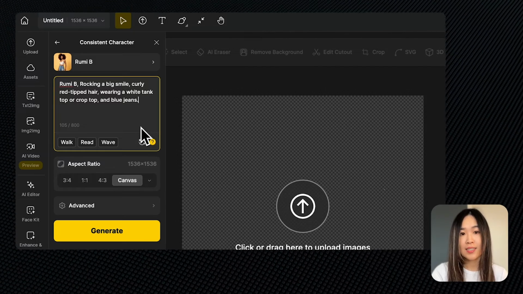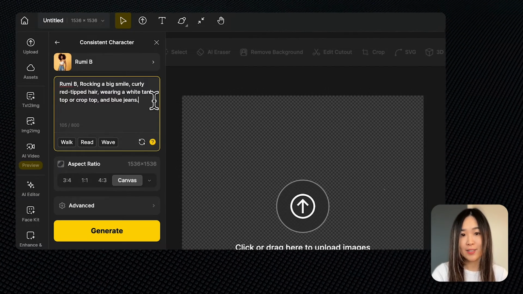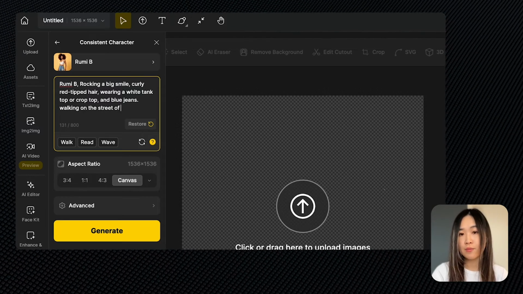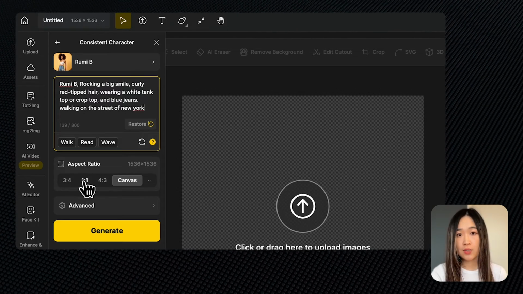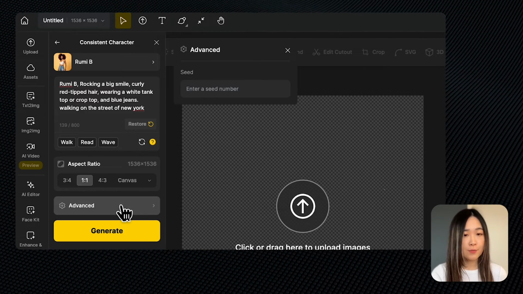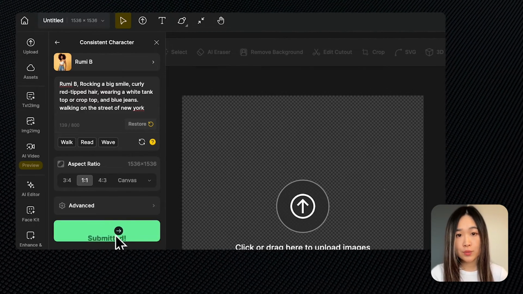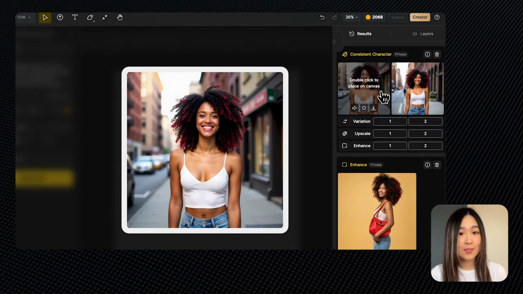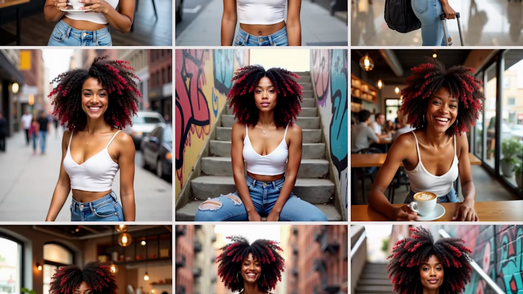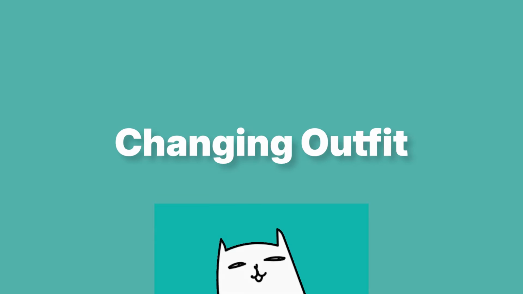Now, following the default description, let's add an action and a setting. Let's say, walking on the street of New York. Since we're creating an Instagram post, we'll select 1:1 for aspect ratio. No need for seed here, and click Generate. Just by adding different actions and changing the scenes, we can easily put our AI influencer into different scenarios.